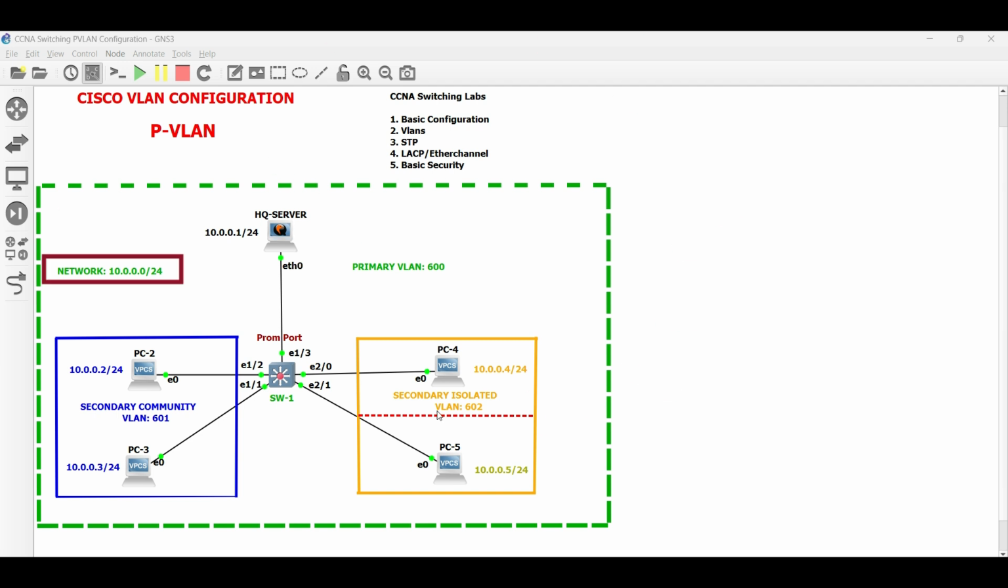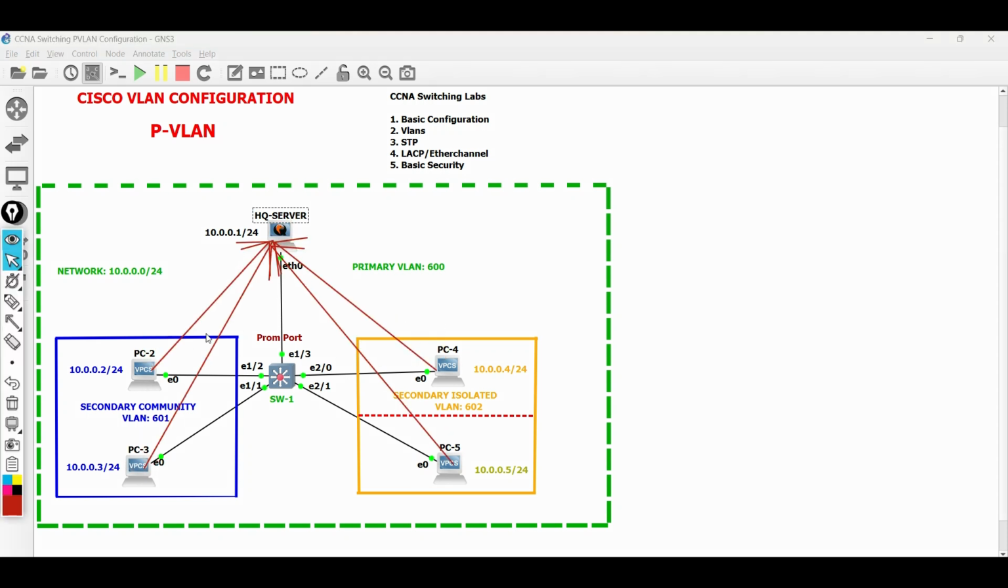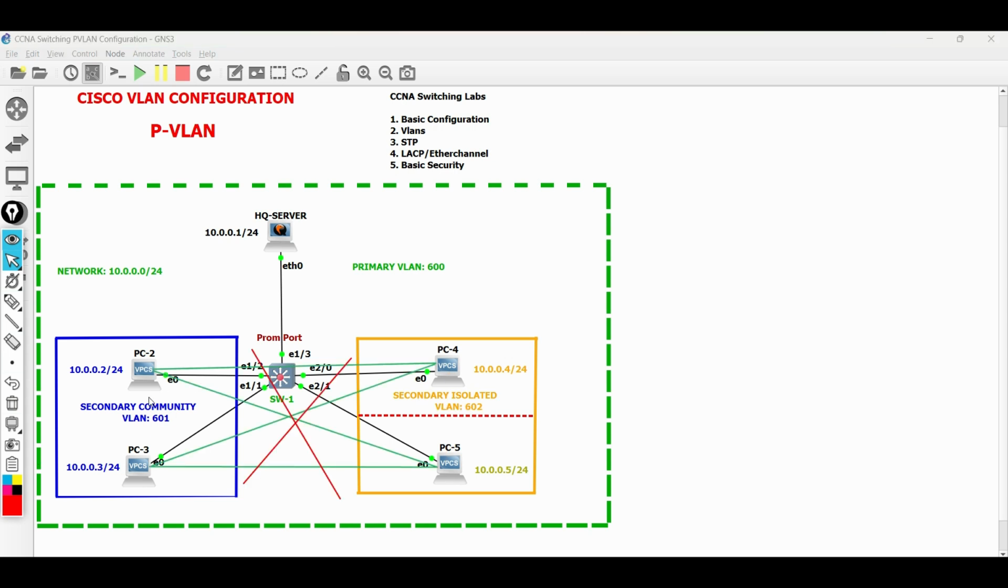In the diagram, a small LAN network is assigned with a single IP network address. A switch is used to interconnect the hosts and server physically. For our task, the server should reach all the hosts, and all the hosts should be able to reach the server. On the left side within the community, both hosts should reach each other. On the right side, PC4 and PC5 should not be able to reach each other. The hosts within the community should not be able to reach the hosts on the isolated VLAN and vice versa.